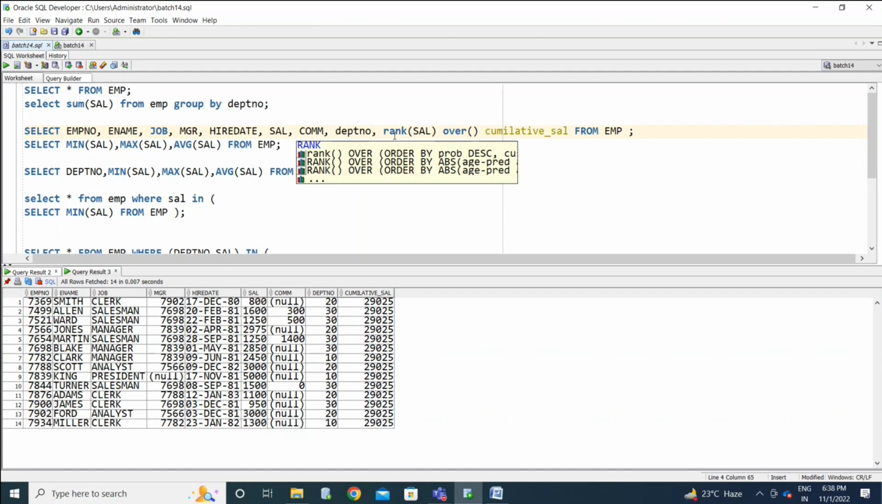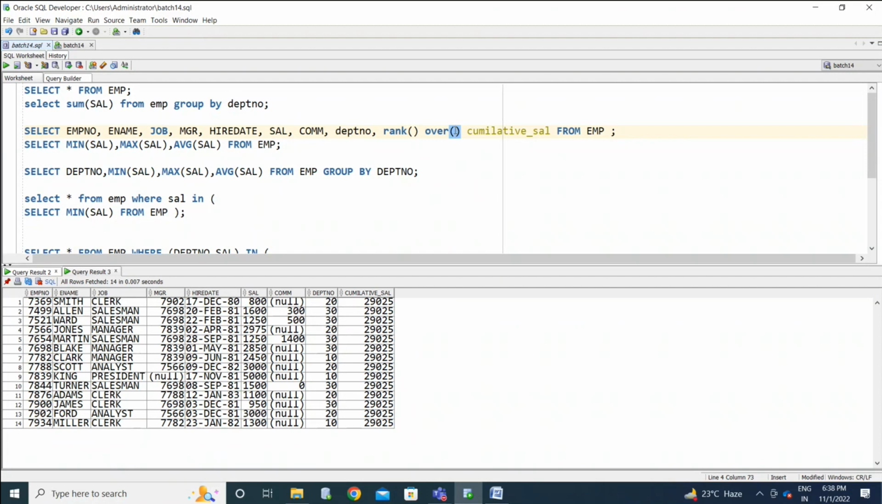The rank function will give the ranks. So if I use simply the over clause, it will work as an analytical function for aggregate functions. Okay, other than the aggregate functions, what are the functions we have as analytical? In this case, we use rank over.